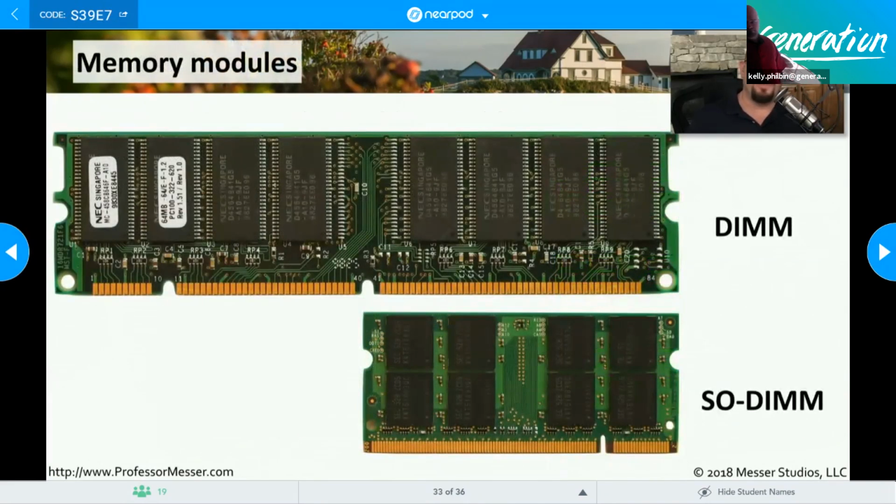Here's a good size comparison of these two. The DIMM is the larger memory module that you would find in a desktop computer, and the SO-DIMM you can see is about half the size, and you would find that in laptops and other mobile devices.